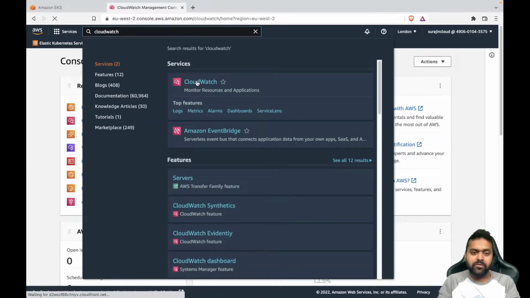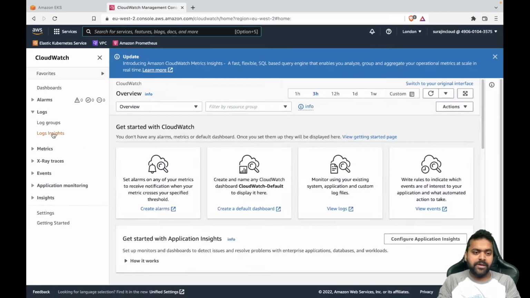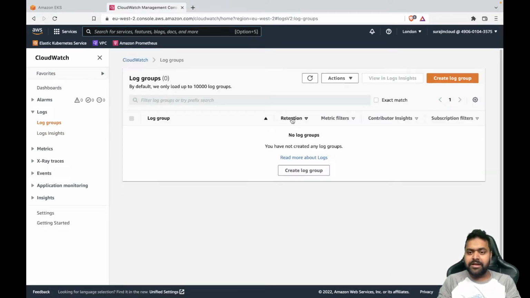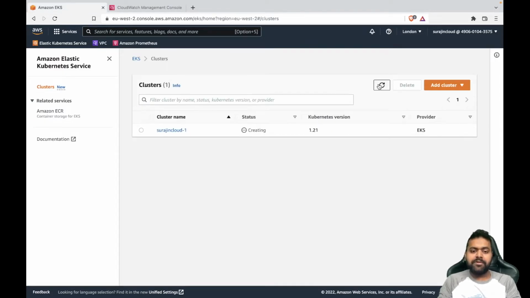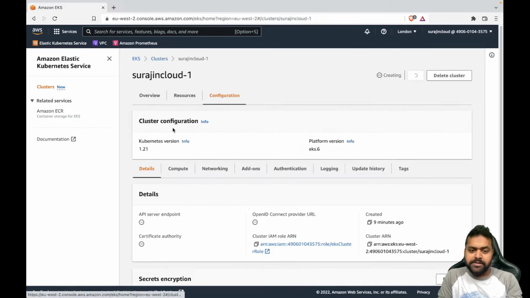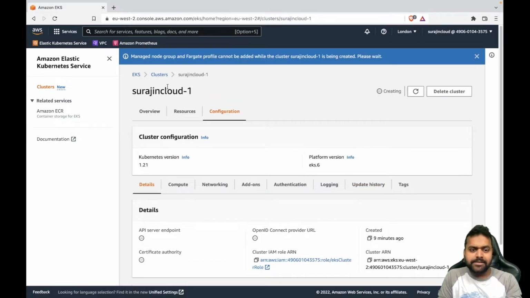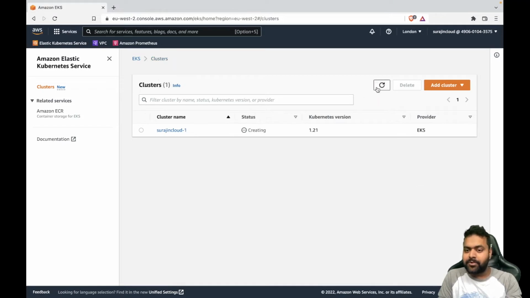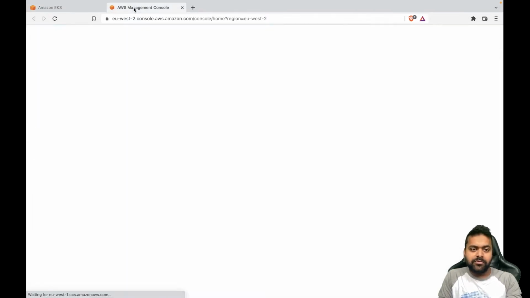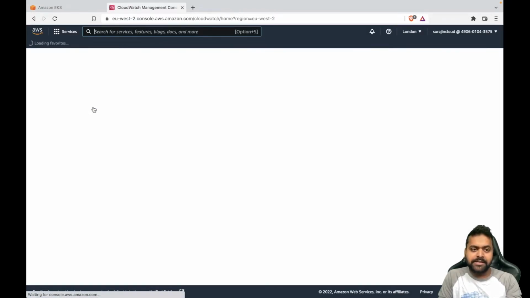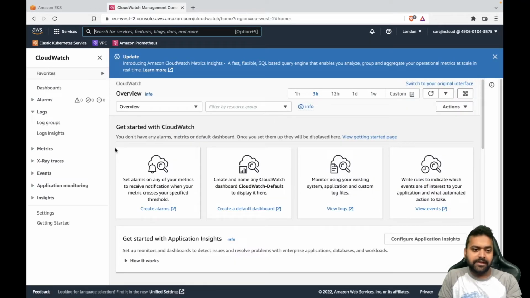As the cluster will be up in around 10 minutes, if we go to CloudWatch, we might be able to see the new log group. It hasn't been created yet, but as soon as the cluster is up, we will be able to see the logs. So let's grab a coffee till the cluster is up. It's been almost 9-10 minutes. Our cluster has been provisioning and should be active any minute. Meanwhile, we can go to the CloudWatch dashboard and see if anything has come up.